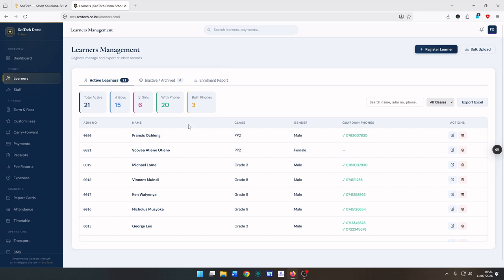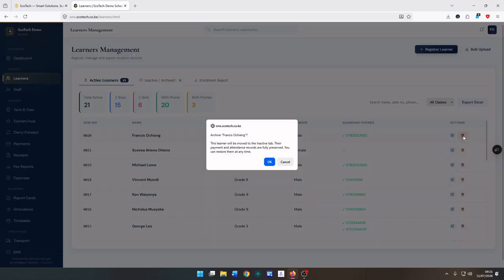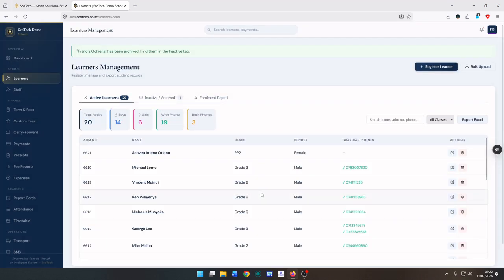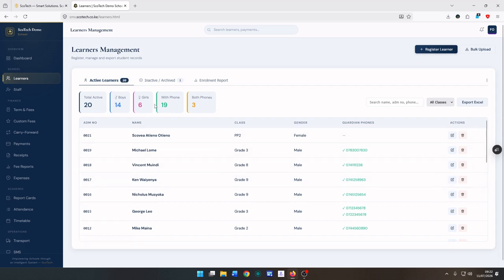So let's do it practically. I'm going to use Francis Ochieng as an example. I'm going to soft delete. It says this learner will be moved to the inactive tab, their payment and attendance records are fully preserved, and you can restore them anytime. So we say okay. Francis Ochieng has been taken away from the active learners. Now we can access the inactive or archived section.